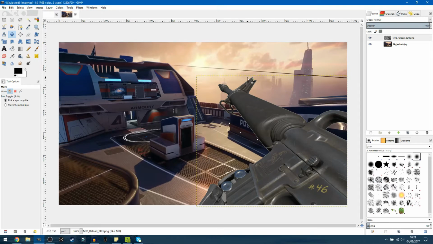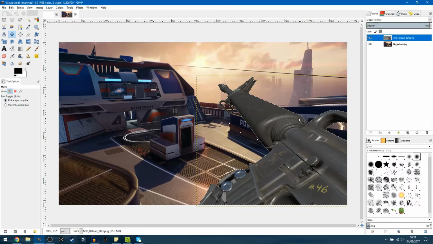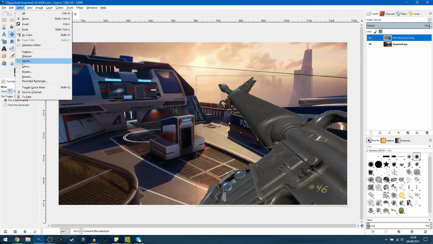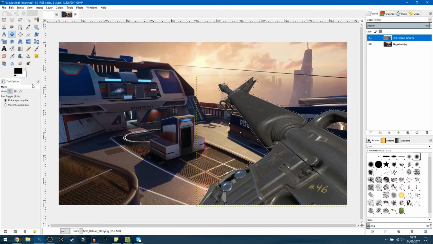So this is how you, first off, I'll go up to here, this layers tab in the top right, and I'll right click on it. I'll go down to the bottom where it says alpha to selection, and that'll bring this little dotted line against it. It's selected everything that isn't transparent on here. So then to get the border, I'll go up to here to select, I'll grow, and then I'll grow the selection by about 5 pixels. It doesn't particularly matter, but I normally go about 5 pixels.